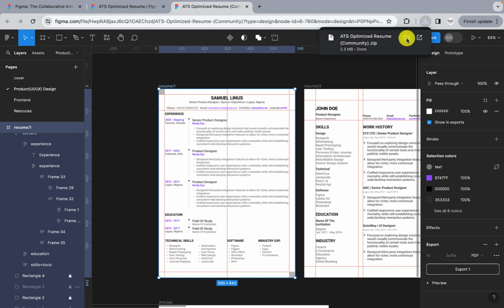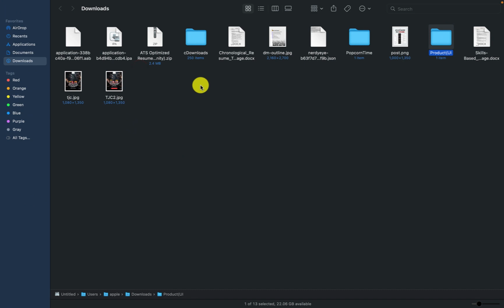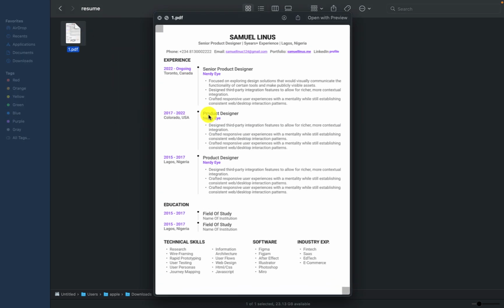So let's go there. So this is where I should see it. Now this is it here, ATS. I'm just going to unzip this right now, and this is it right here. So my resume. So I'm going to see my export file here, and this is a PDF document. So now I can send this as an email to any recruiter or any job I'm applying to, right?